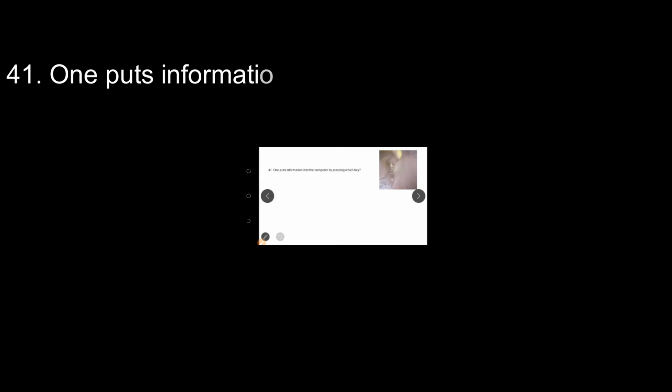Okay, the next question, one puts information into the computer by pressing which key?